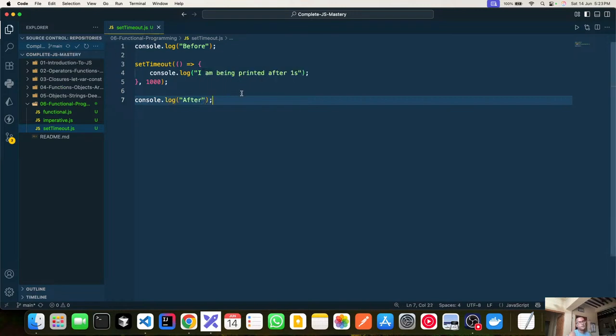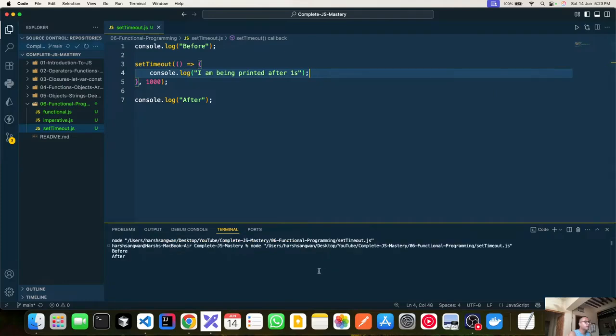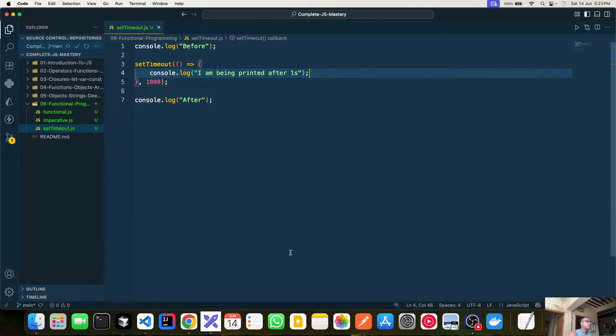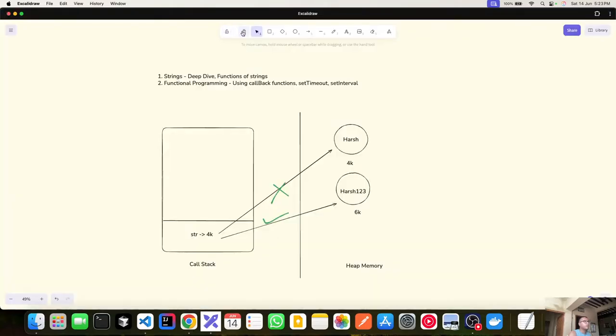So JavaScript is a synchronous single-threaded language. So it will execute each and everything line by line. Before will be printed, then setTimeout will be called, and this callback function will be passed with a delay of 1000 milliseconds. So the main thread will continue running. It is going to register it inside the API library. I will draw the memory diagram for this. Then it is going to execute the after, and whenever this timer expires, it is going to print it in the console. So before, after, and after 1 second, the console.log will be printed, right? So that is the case. So how exactly this memory diagram is working, let me talk about that.